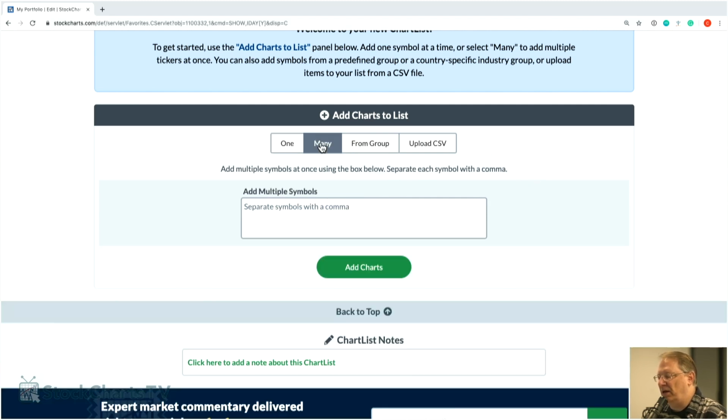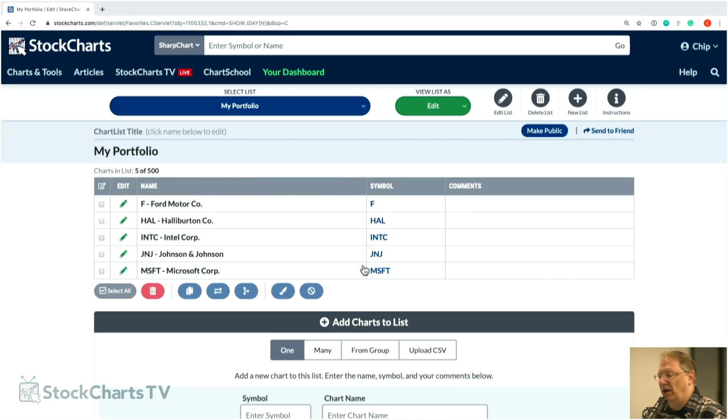I'm going to click on many, and I'm going to type in some ticker symbols, just separated by commas. And I'm just remembering stocks kind of randomly here. And then I'm going to hit Add Charts. And now it has created immediately 5 charts for each of the ticker symbols I typed in. Guess what those charts look like? They look like my default chart style.